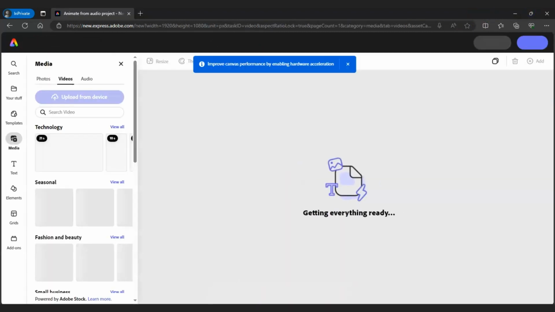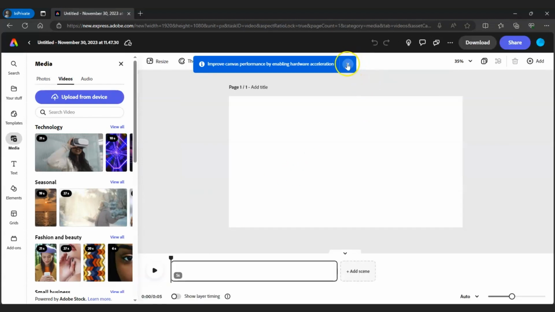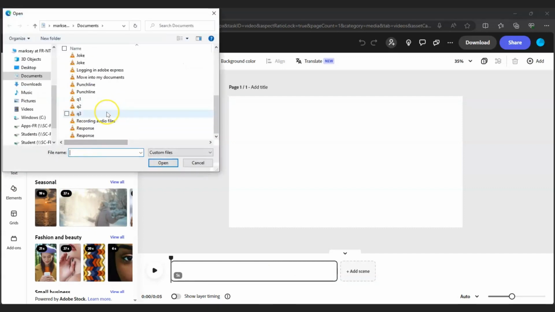I could go into Canva, or I could use any other video editing software. I'm just lazy and don't want to open another page. And so I need to input my scenes. So I'm going to find, under media, I should have the option of uploading from my device.